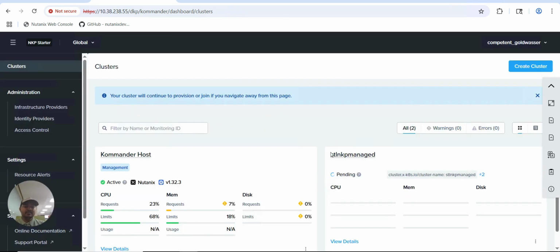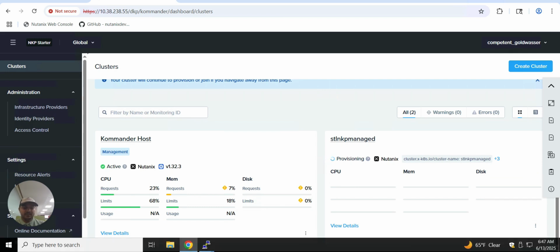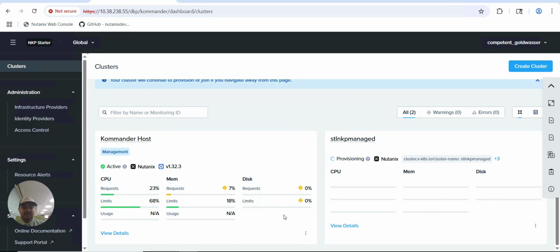So now the managed cluster deployment started. We'll wait for a while. We can also check the logs by downloading this kubeconfig file. So I am pausing this video for now. Once the managed cluster is ready, we will resume the video and proceed further.